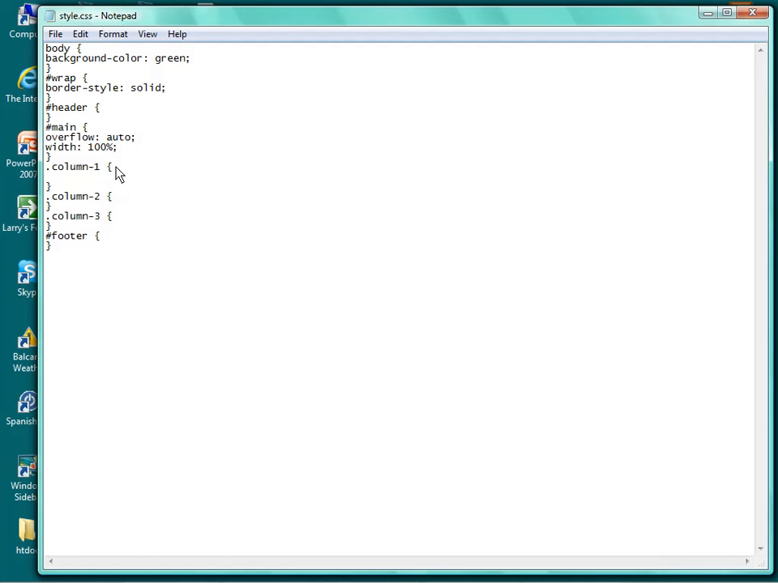Column 1 is kind of a lot of the same. Same thing, overflow hidden. And we're going to do float left, width. Well, just for now, we'll say 17%. And height auto. And that's it for column 1.